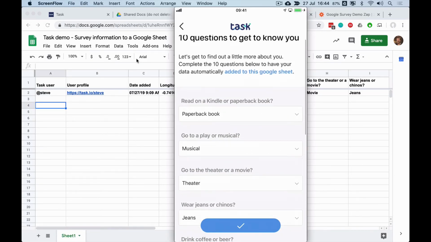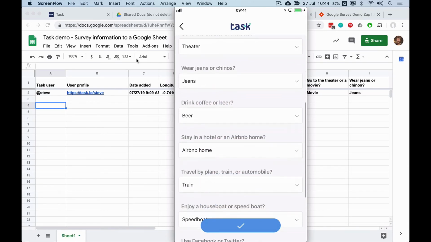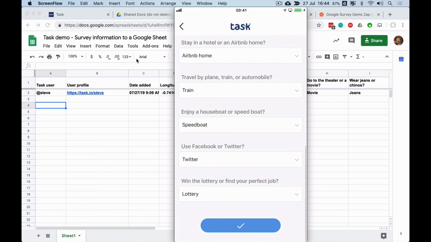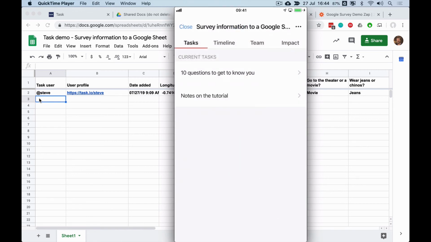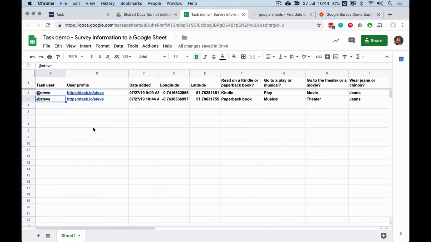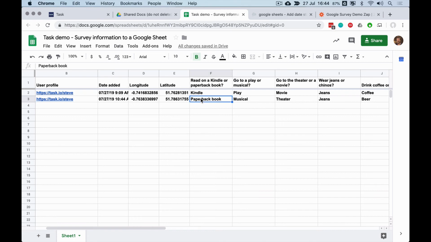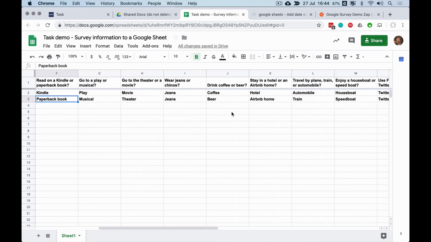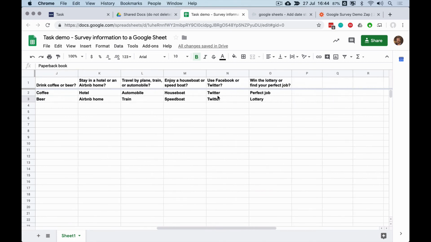Okay, so it's all set up, the zap is enabled, and I've gone back into my mobile app here and I've filled everything out. If you keep an eye on row 3 here, as soon as I press completing the task, quite quickly you can see that the information has come through, and you can see I've made some different selections here. However, I had to maintain that I prefer Twitter than Facebook.